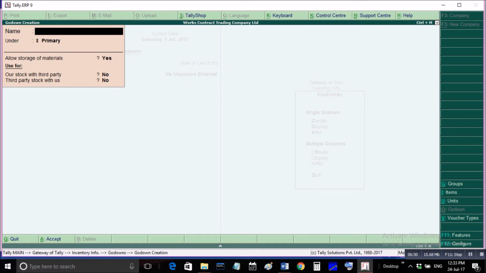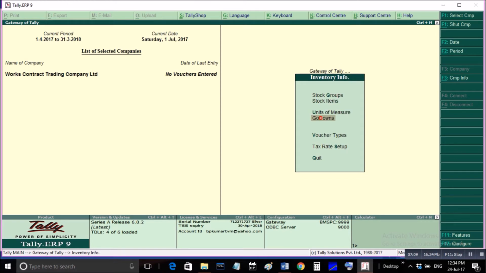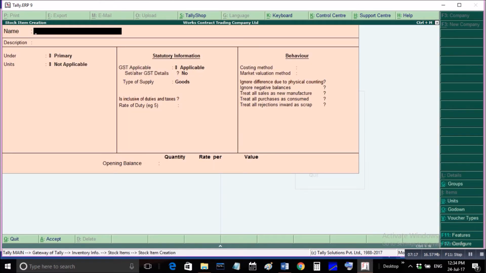Nurses Academy under primary, and I am saving it. So I have created two locations. Now let me go to the stock items. I have to buy raw materials, so I have to create all the raw materials. Go to the create menu, and here, if necessary, you can configure, because certain things are not wanted, so that you can save your time.